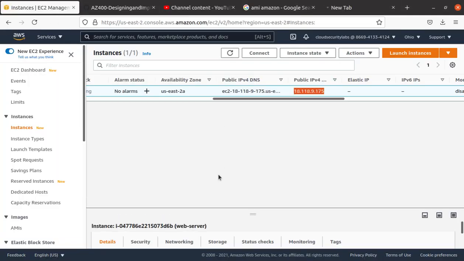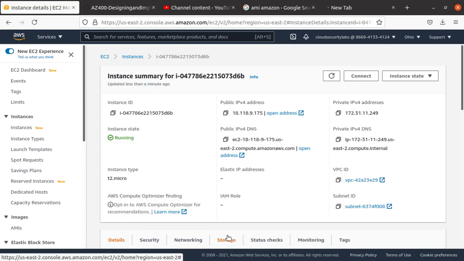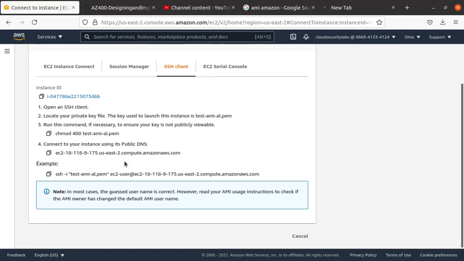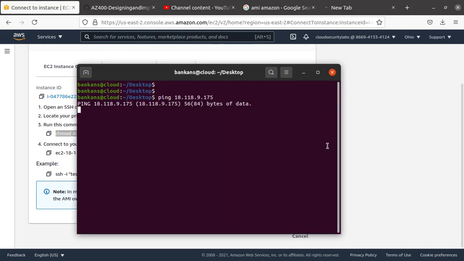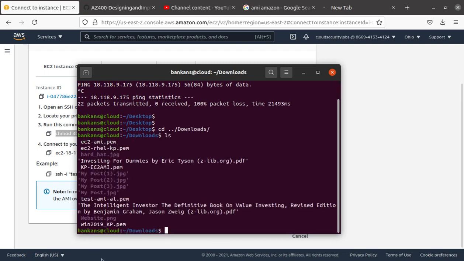So let's come back over here, and the next thing we're gonna do is log into the machine. To do that, I'm gonna click on the connect button, and we got a chmod, and we're gonna use this key file. Now let's go over here again, Control C. So we gotta cd to downloads, and here let's see the file if I have it.